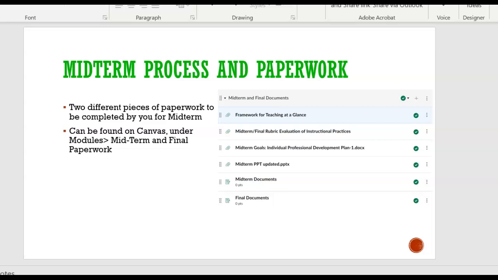In the Framework for Teaching at a Glance, each domain and indicator is listed, along with some pieces of what is being looked for in each indicator. This can help you in your midterm when you are looking for pieces of evidence for each indicator. The next document is the Midterm Rubric Evaluation of Instructional Practices.